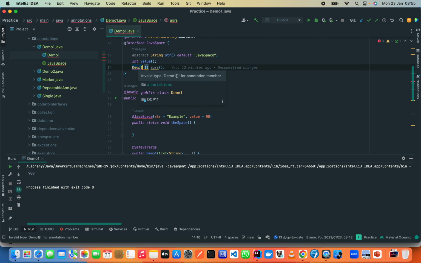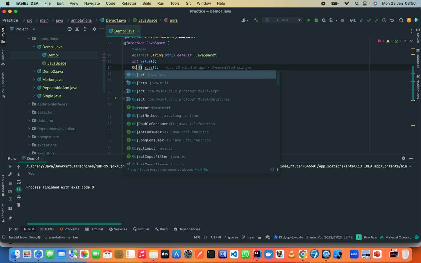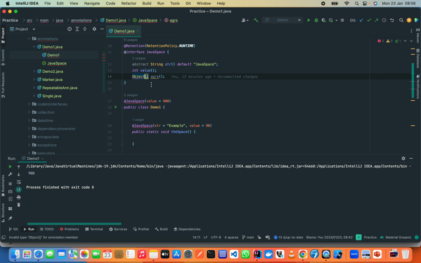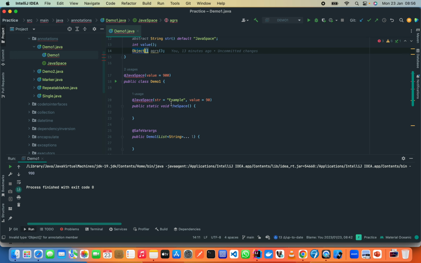You see, this is not working as we have mentioned. Let's put object. Okay, this one also is not working as you observe. So let's put what else can we put?